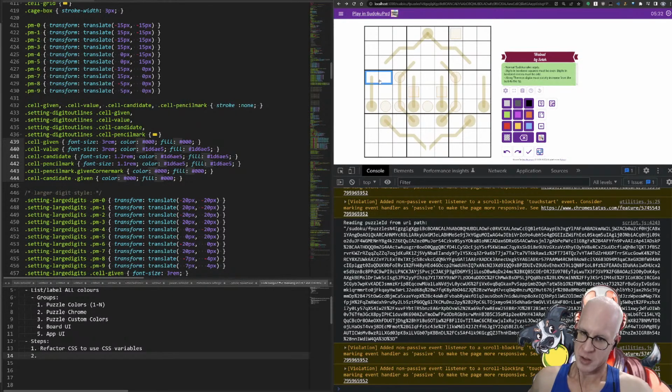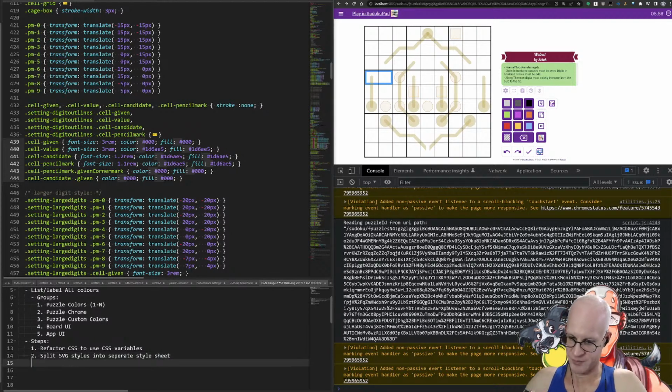There's both internal colors and style sheet colors. So I have to do a bit of thinking and see if I want to go full in on one or full in on the other, or have one specific style sheet that just defines SVG styles, so separate it out from this style sheet. And maybe that's the right thing, right? Split SVG styles into a separate style sheet. I think this makes a lot of sense. So that would be the second step, right?